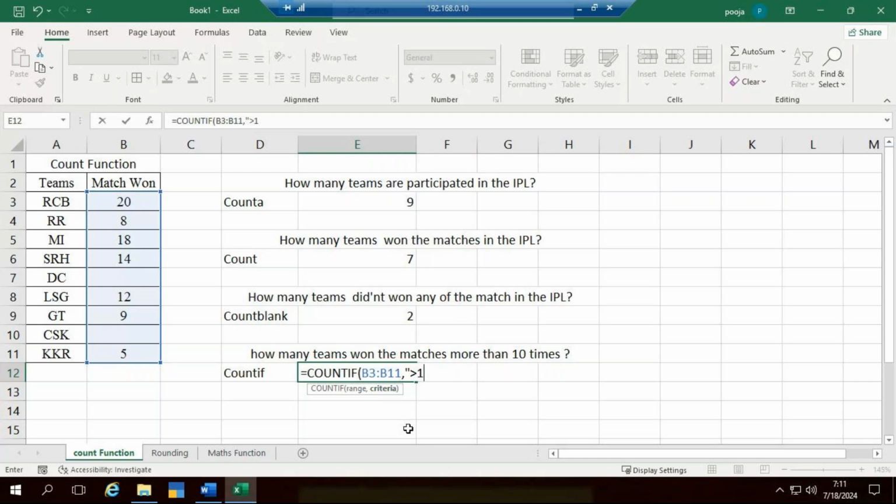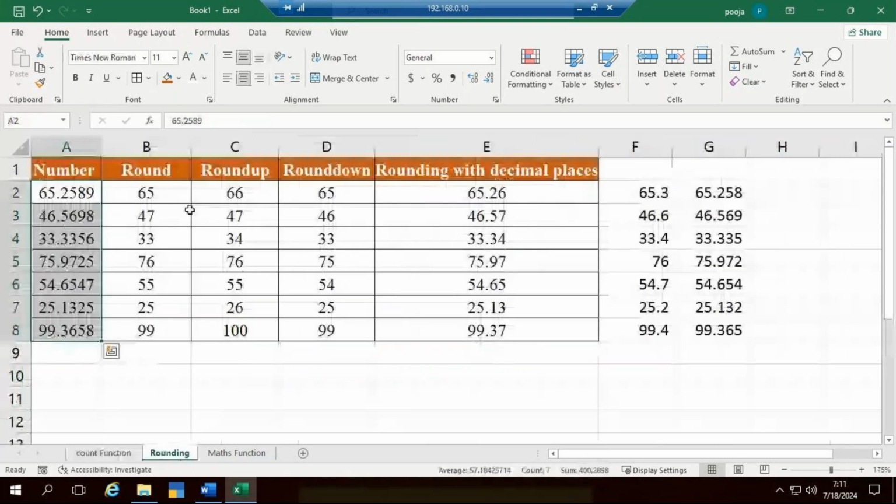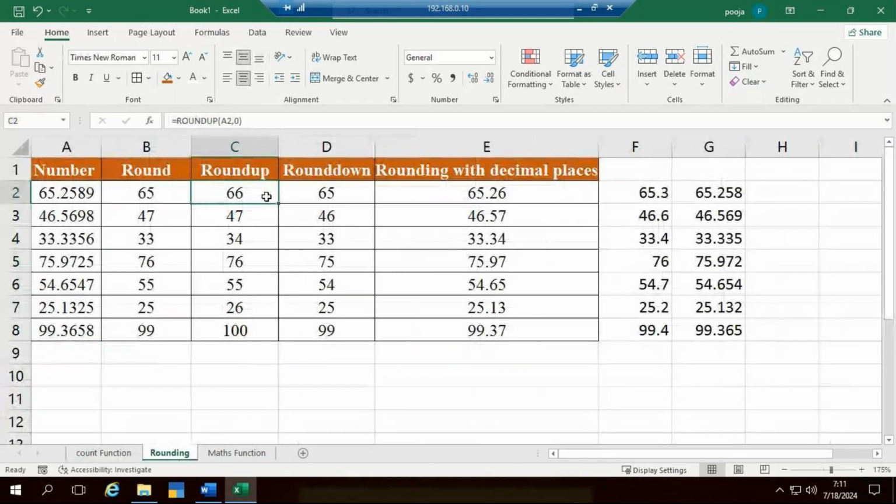Any doubt till here? If you want, I'll explain it once. No, ma'am. Okay, close the quotation, close the bracket, enter. So it will display the number of teams that won the matches more than 10 times. And we discussed round, round up, round down, rounding with decimal places.